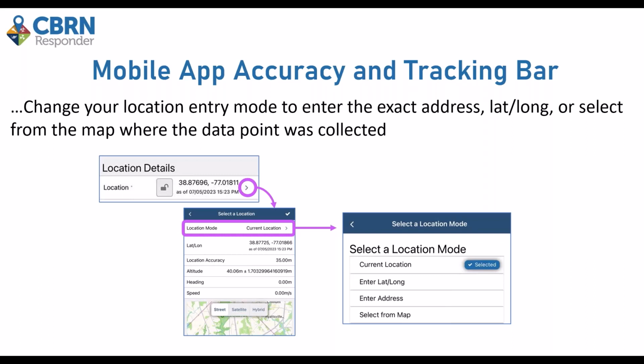So you'll click into that location field, and then you'll see a location mode field. And then from there, when you open that, you'll see the different location mode options that you can get. So you can refine your location as much as you would like or need to avoid having that poor accuracy.